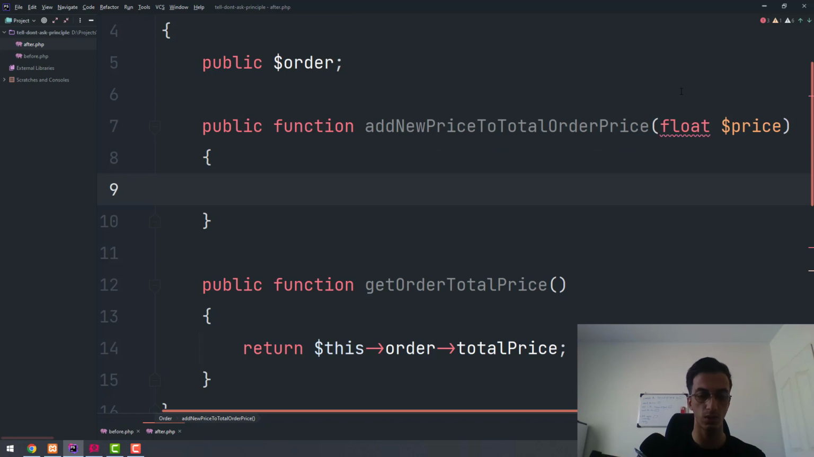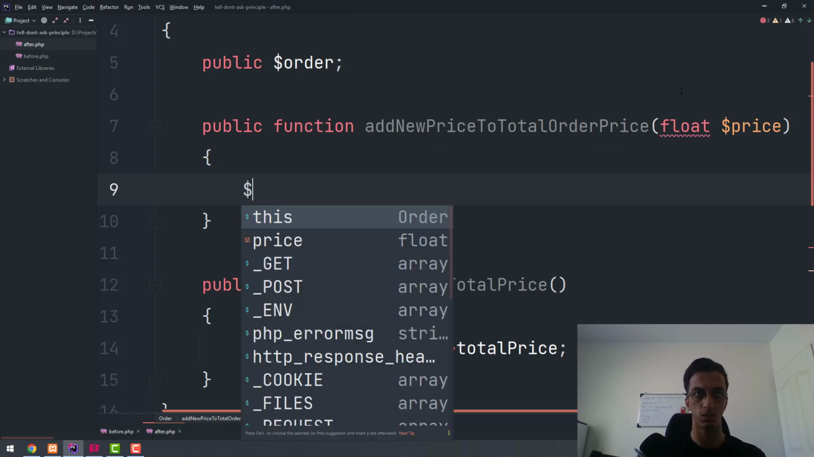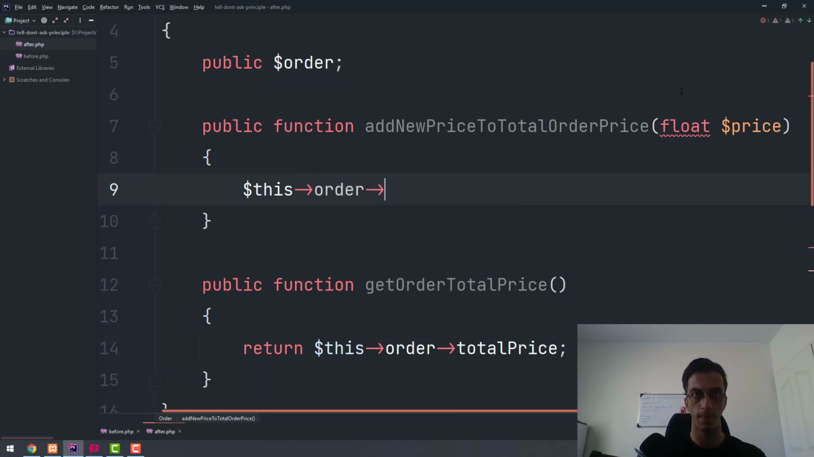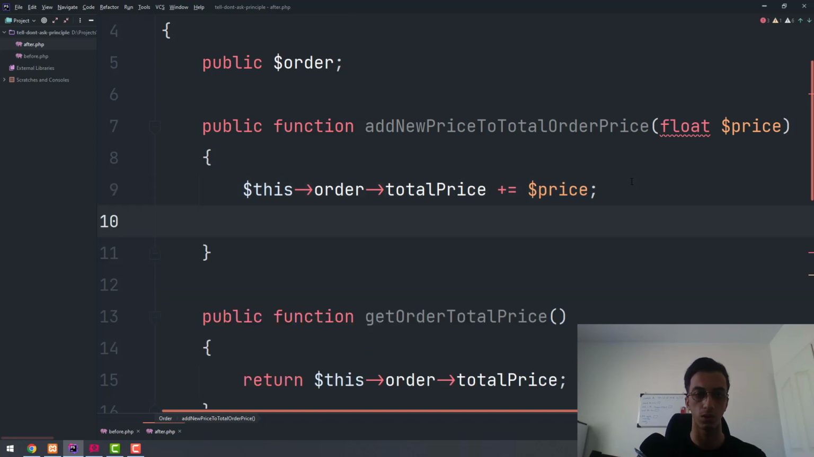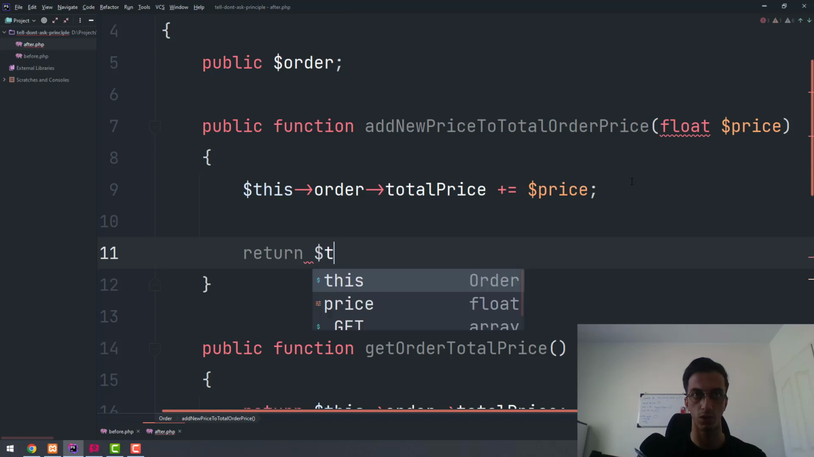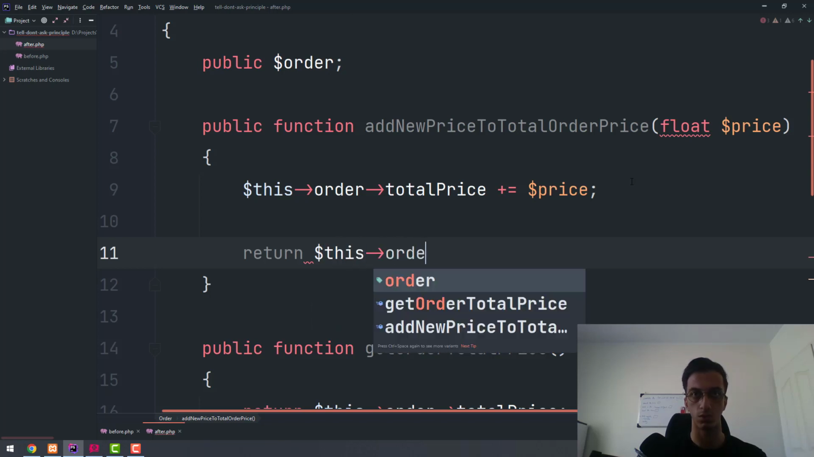So what does it do? You just get the order total price plus, and I assign it with the new price. So we add the price to the total price that it has, and it contains the new price. And we can just return it if we want to have the new price of the order.